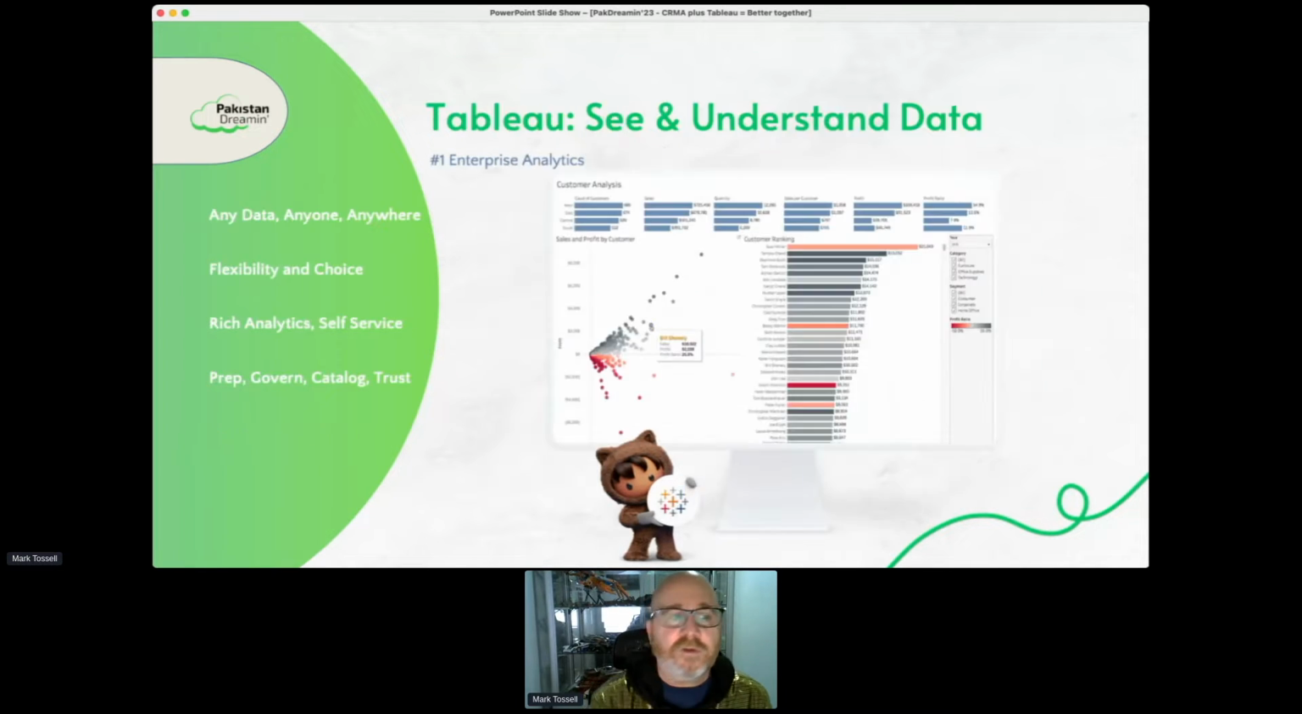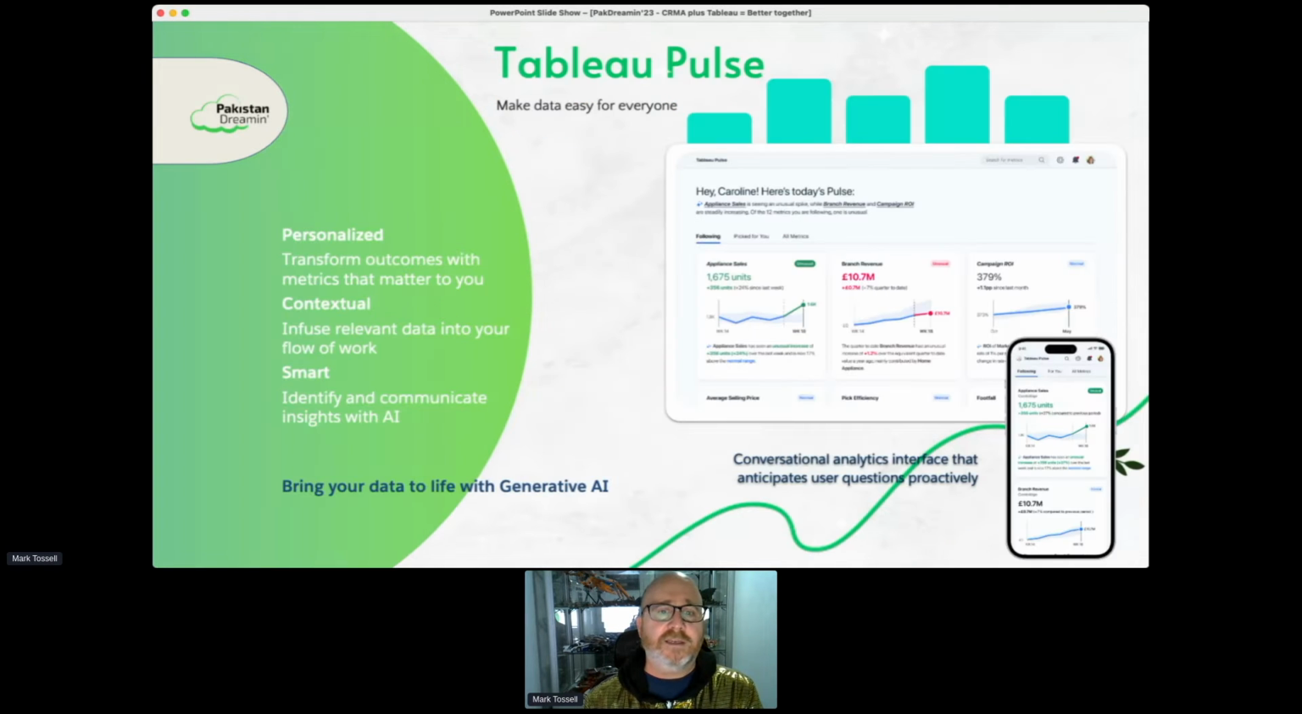Whereas Tableau has been around now for over 20 years. Tableau is, again, data to anyone, anywhere, any data. It isn't just a Salesforce experience. It can include Salesforce data. It certainly can be embedded back into Salesforce. And we'll get to that in just a second.